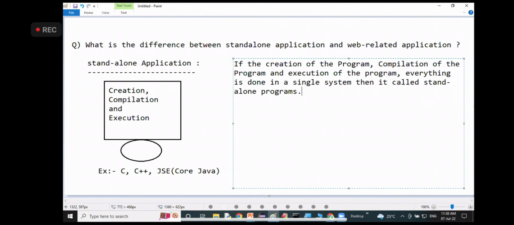Then it is called standalone programs. Try to understand, there is some hidden thing here. Give your concentration and try to understand the logic of what standalone programs is telling you. Listen very carefully. Is this part clear? Give your full concentration. It is a little bit tricky concept. If the creation, compilation, and execution of the program are all done in a single system, then it is called standalone programs. Don't write. Have a look.